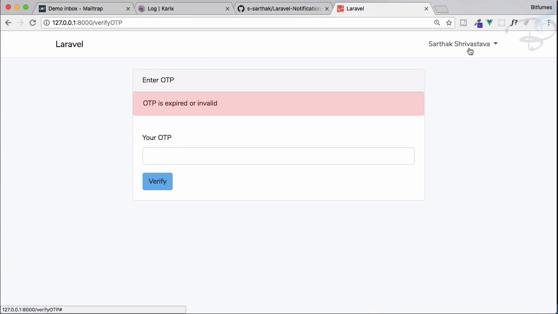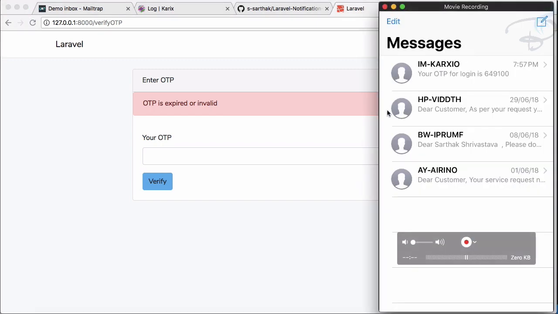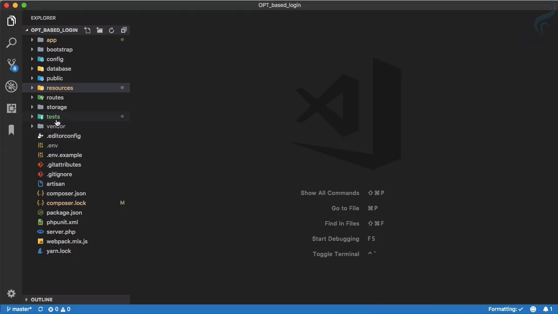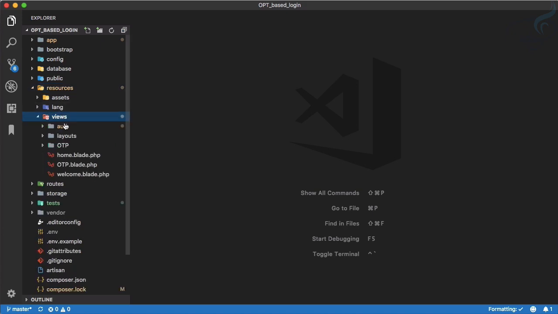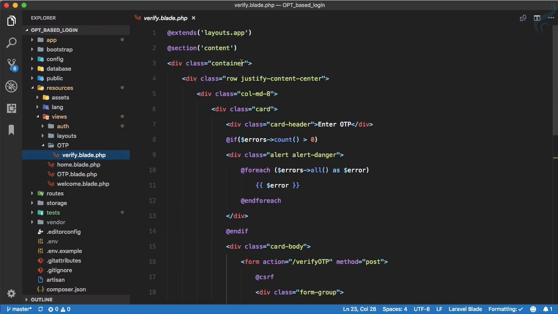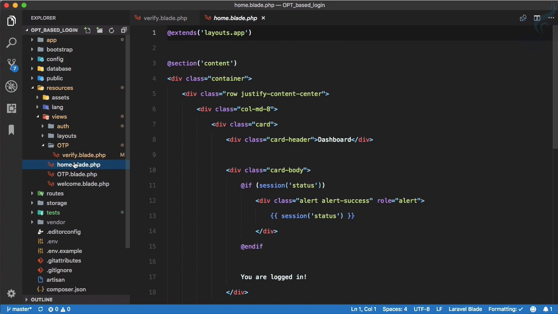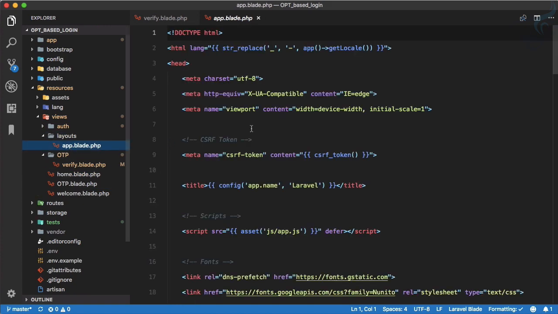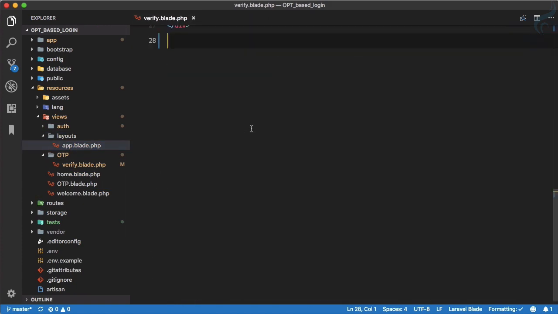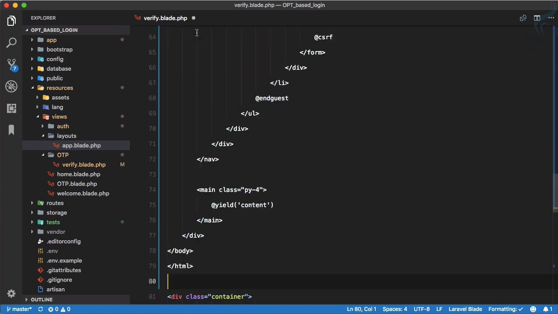Because now we don't want this bar. So probably I can remove this bar from here. So if I go to resources, views, otp, verify, blade. So we can see we have all these things, extended part of this. So why not remove this section? And what I'm going to do, I will get these things from layout. So I will get the exact HTML, which I paste here.